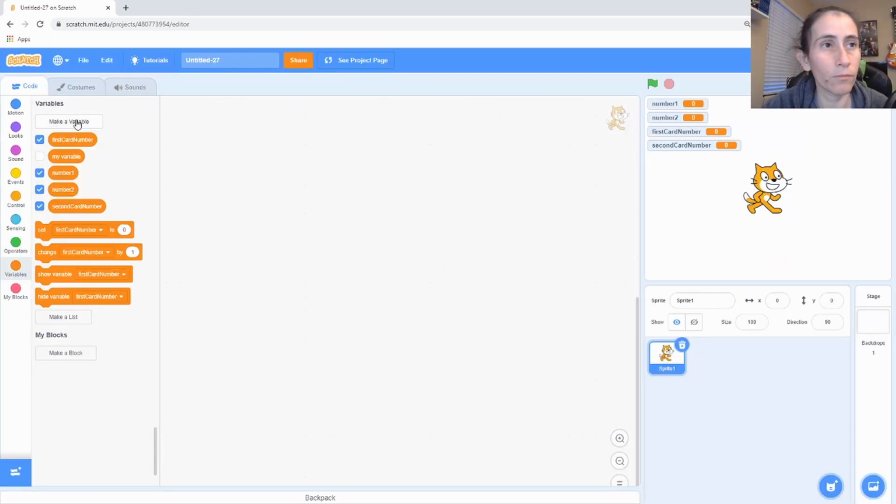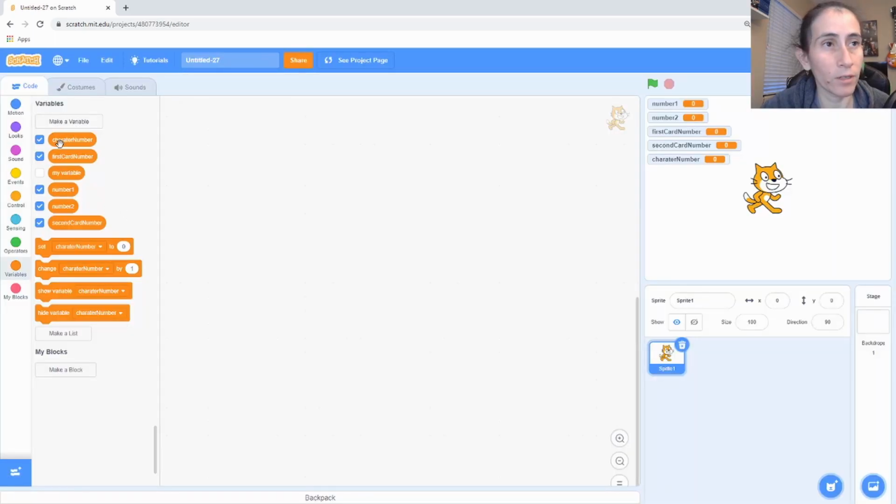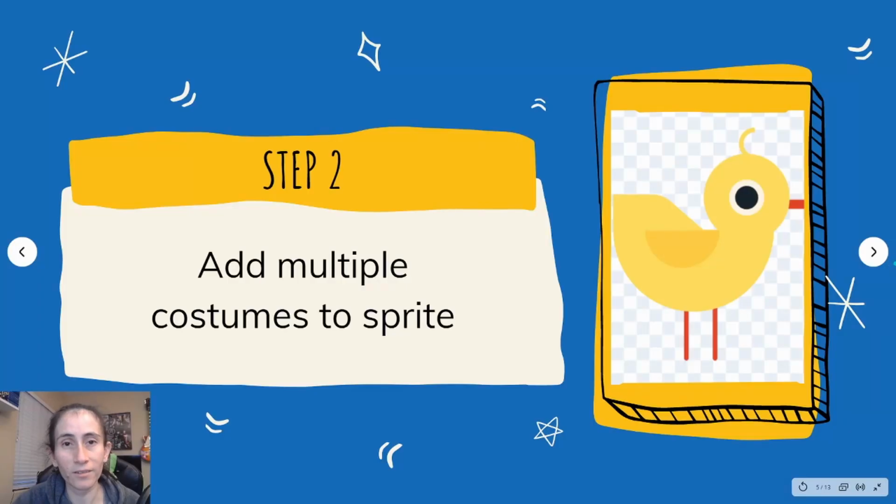And our final variable is going to be the character variable, or the number of character. So there you have it. Here are 5 variables we're going to be needing. This one comes by default with Scratch, so you can ignore it. Alright, step number 2. Let's go ahead and add costumes to our sprite.